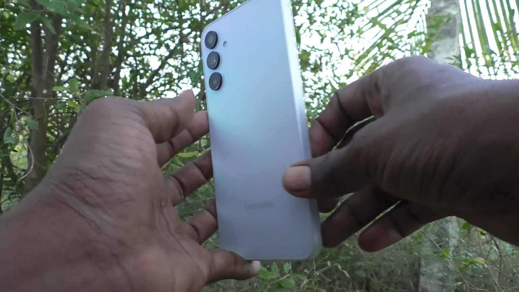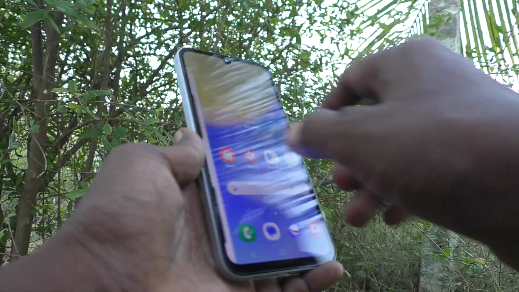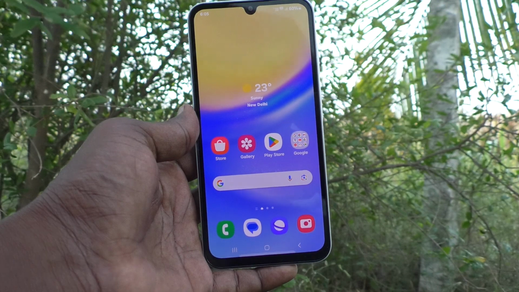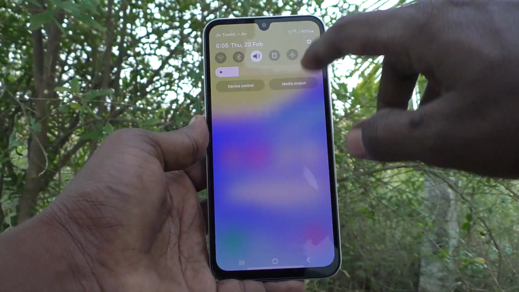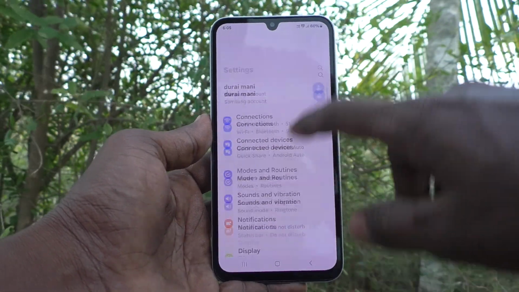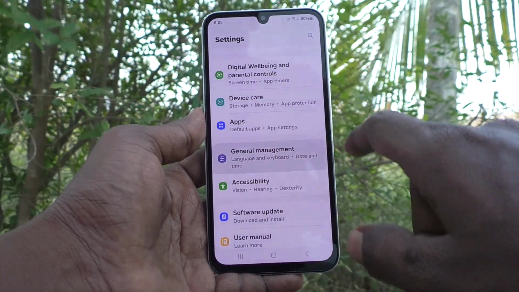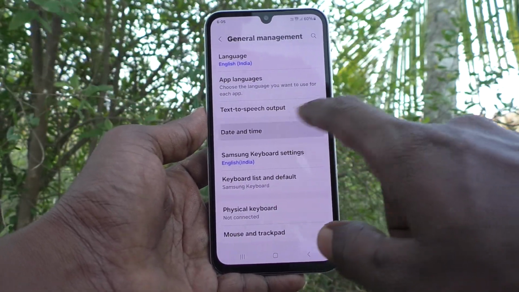Here is Samsung Galaxy A15 smartphone. In this video, you will learn how to change date and time in your phone Samsung Galaxy A15. First of all, go to the settings of your phone here. Then go to General Management. Go to General Management and here select date and time.